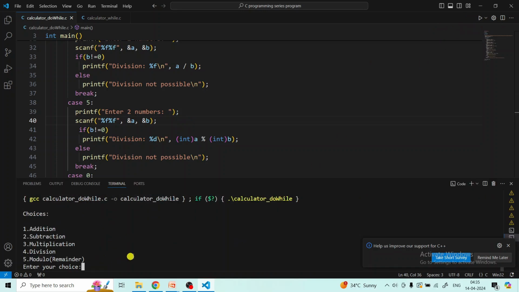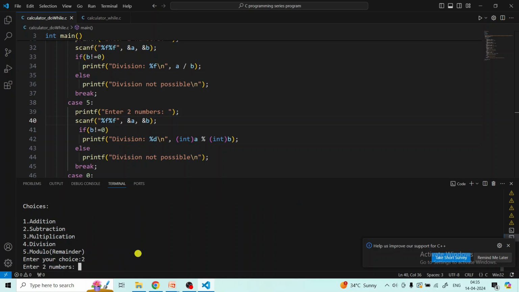So our choices are there. Let's say we enter choice number 2, that means subtraction. Let's say two numbers 8 and 3. The result is 5. Then enter your choice. Let's say I enter 4, division, and let's say I want to do division of 16 and 3.